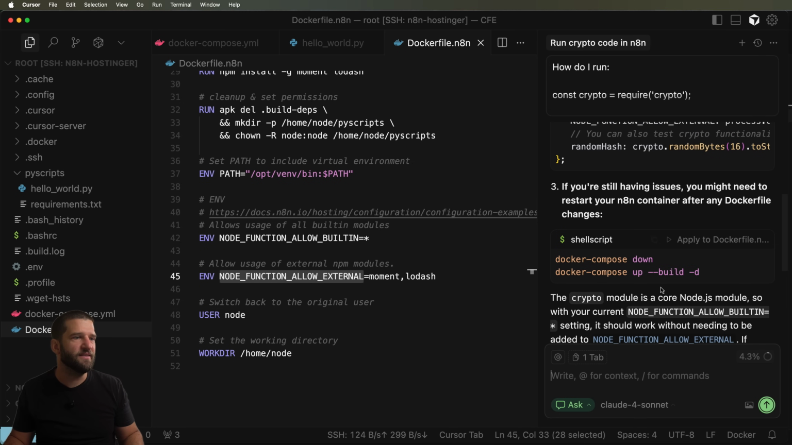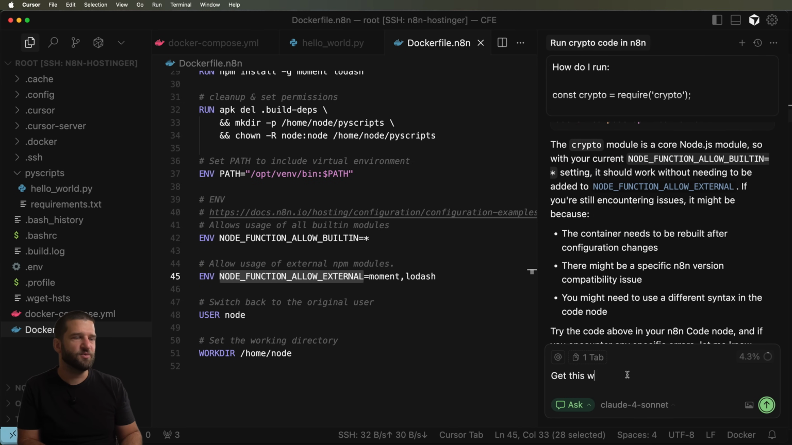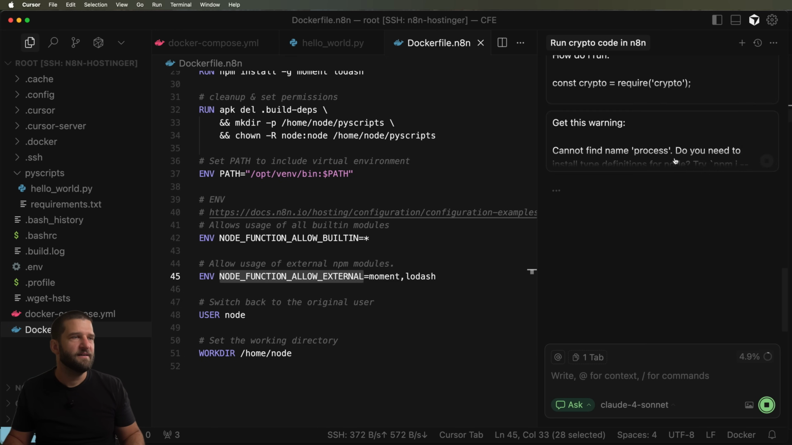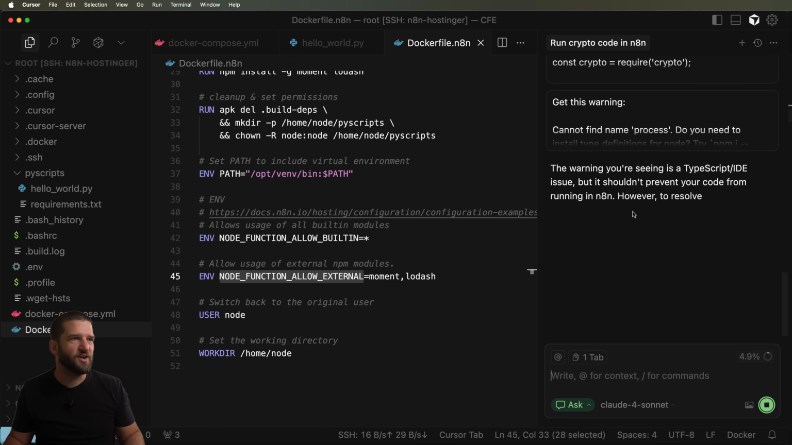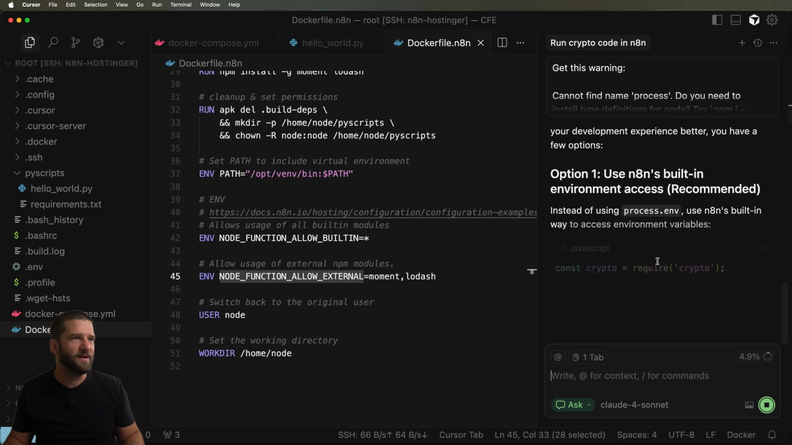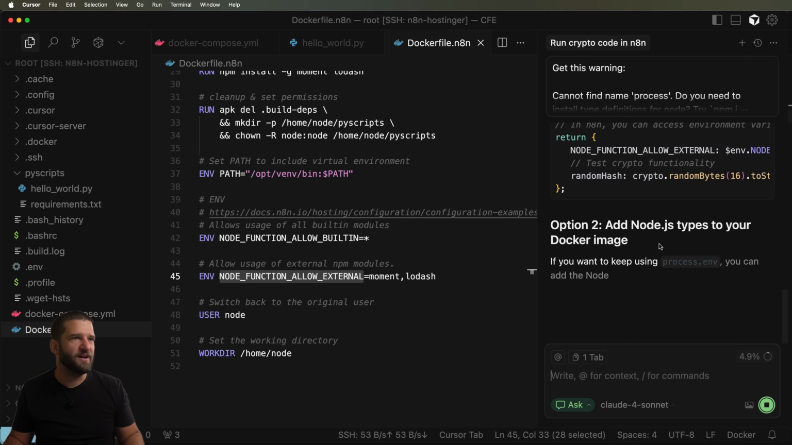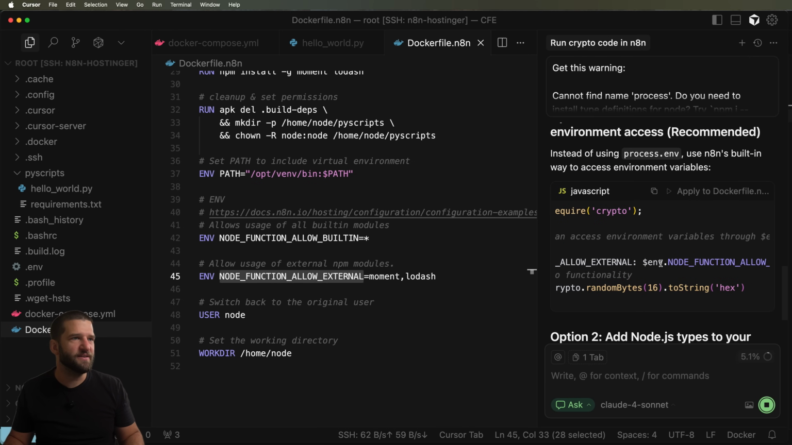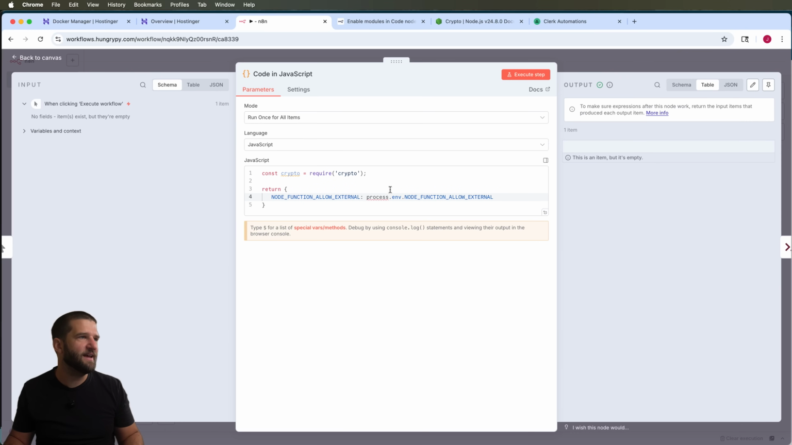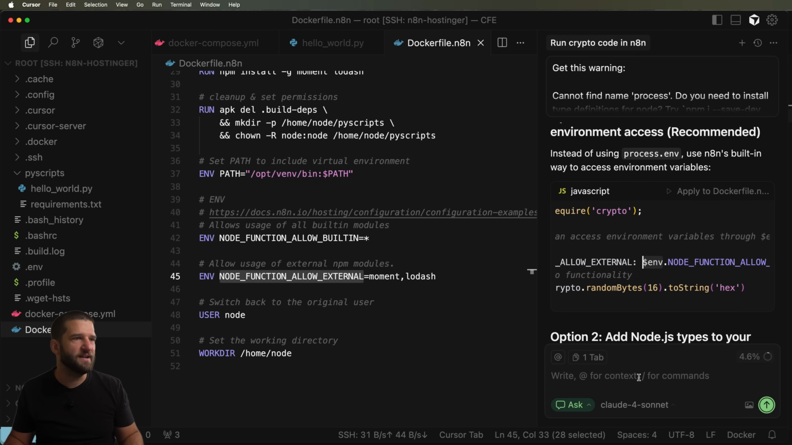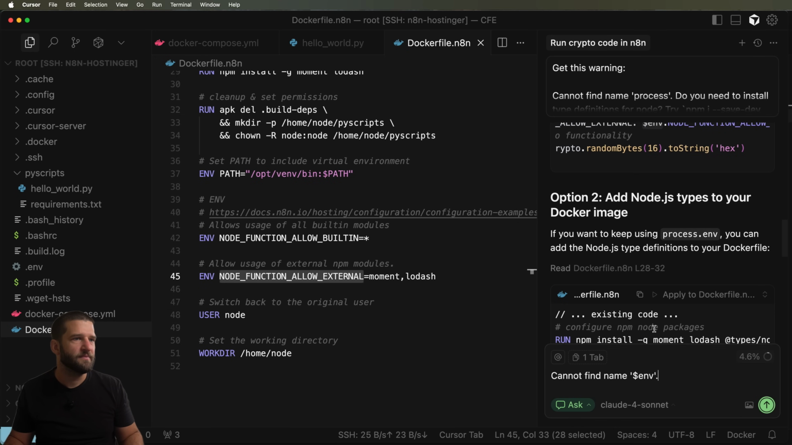I'll go ahead and bring this in, get this warning. All right. And really, it's just about trying to get all of this stuff working correctly in terms of process. Let's see this one. Oh, this one says env. Let's try that. Okay, so let's just put $env. See if that one works. Nope, cannot find name $env.